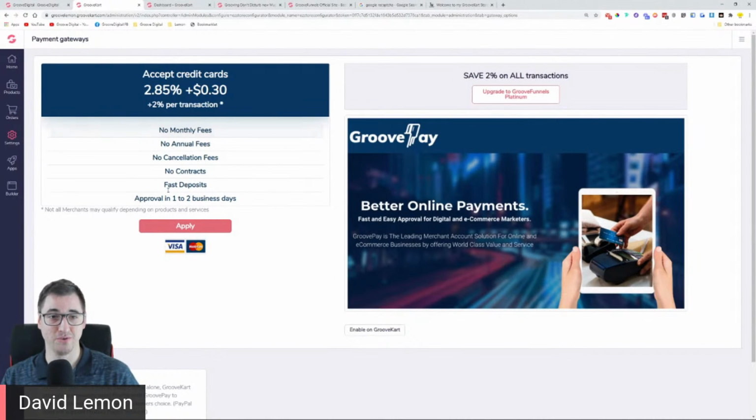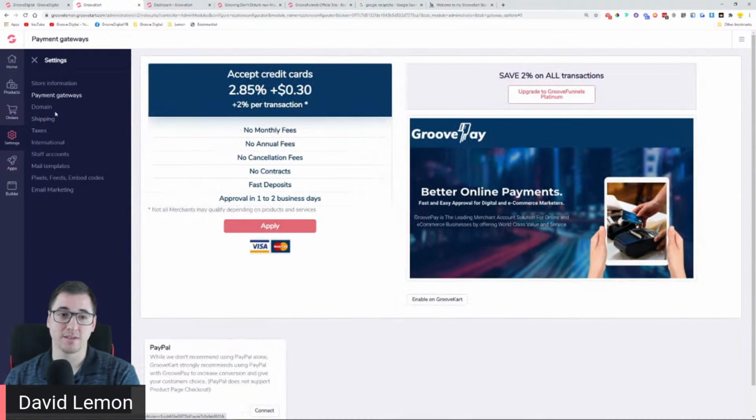And I do suggest you to apply for GroovePay. It is one of the best options at this moment on the market, and it's just getting better and better. So this was about the payment gateways. Let's just go into the domain.